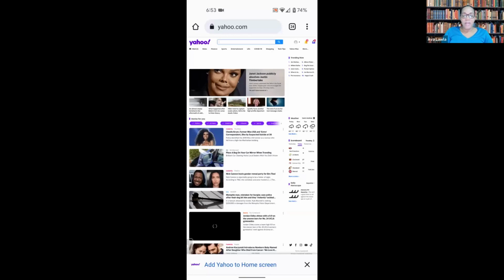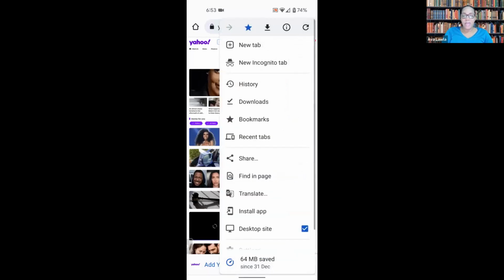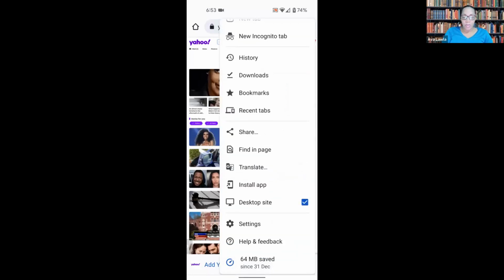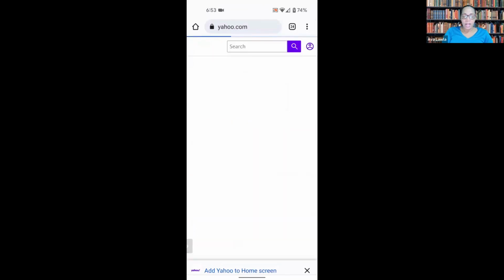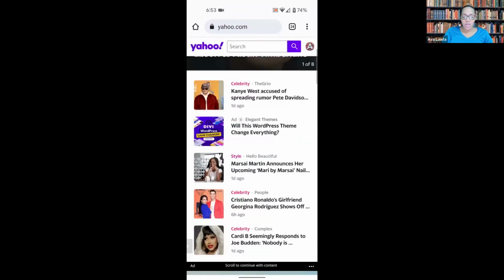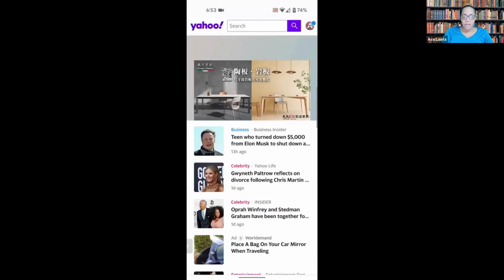For those who have not tried this, make sure you try it on your mobile. Every mobile is different, but usually these three dots at the top give you some extra options. So when I uncheck it, look what it looks like. It's showing me the mobile version of the website.